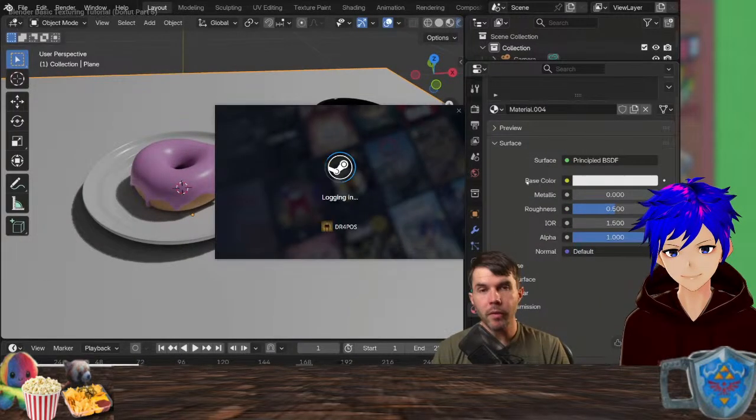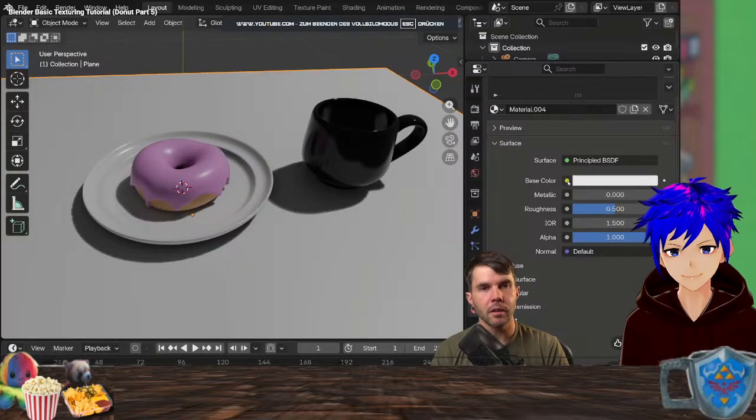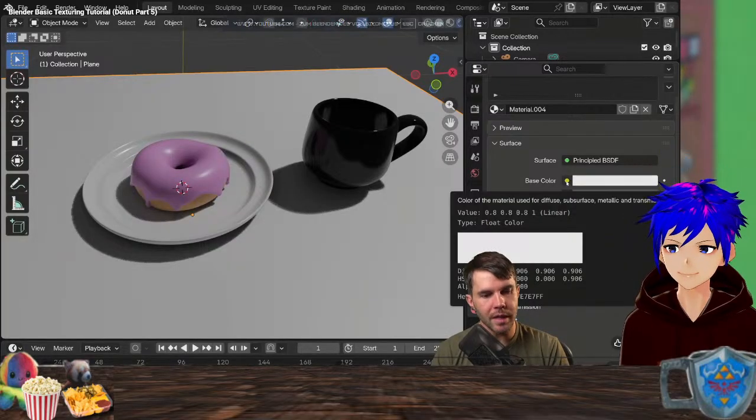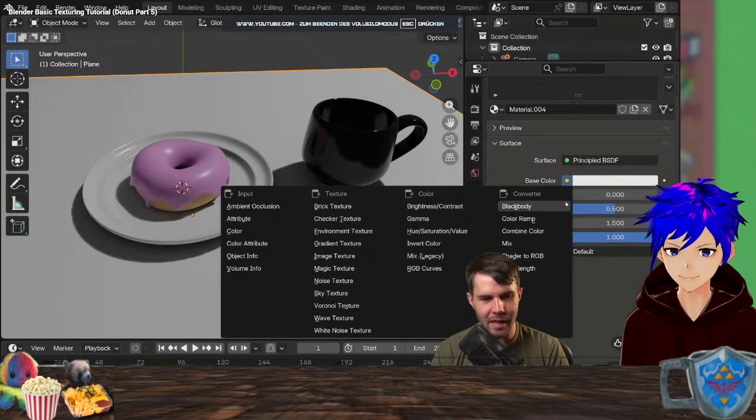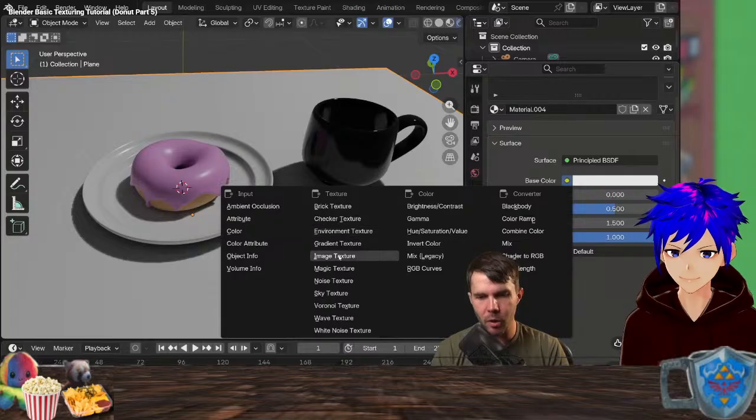So right here where we've got base color, if we want to add a color texture, we just click on this little yellow dot next to it. I know that's not clear. It will become clear when I show you nodes. But when I click this, you get this slide out menu with a bunch of different options here.